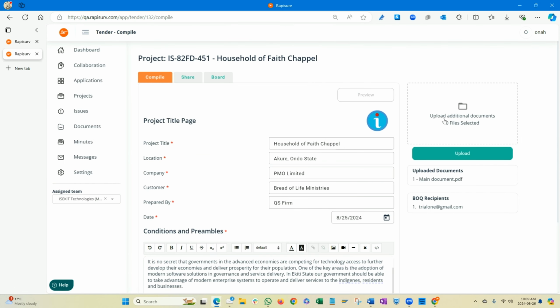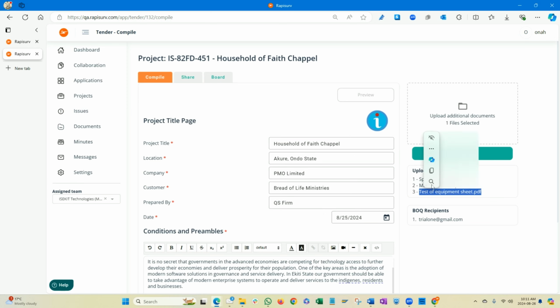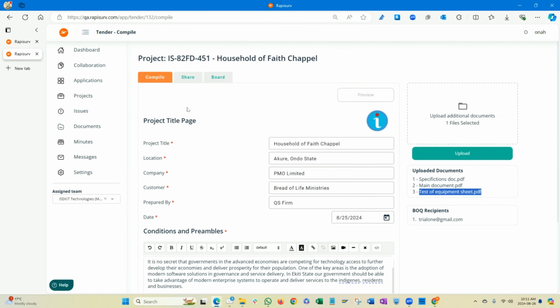So now for this tender, I want to upload additional documents here. So you go in here. I do an upload of that, and you can see those additional documents have been added to this. When I did the compiling, the system created the main document. Now I've uploaded a specification document and test of equipment sheet. So you can upload as many documents as are relevant to your contract here. And then the compiling process is complete.